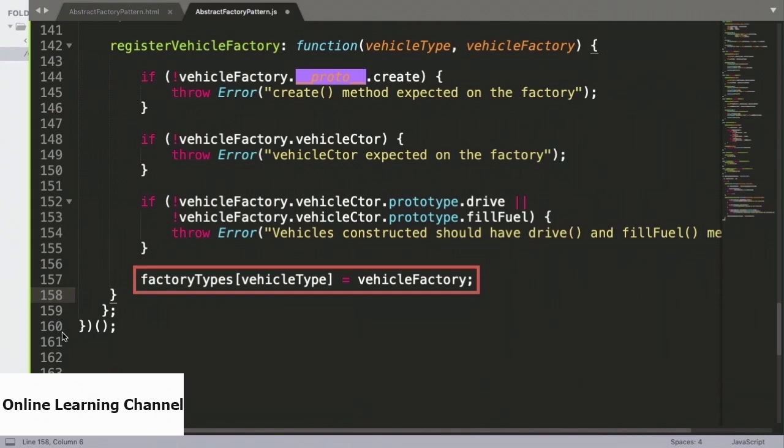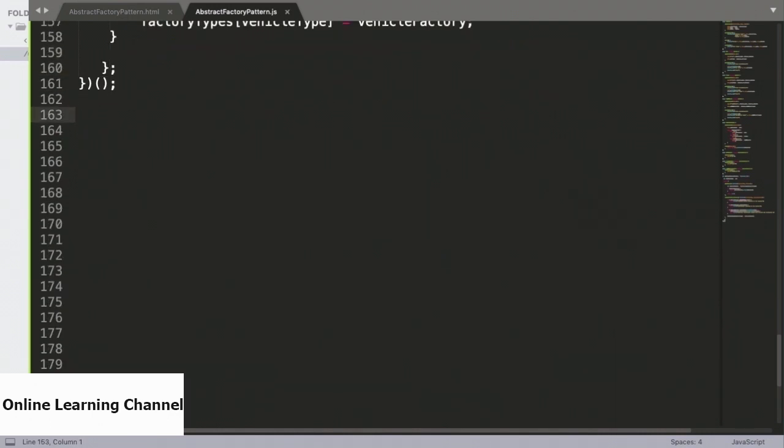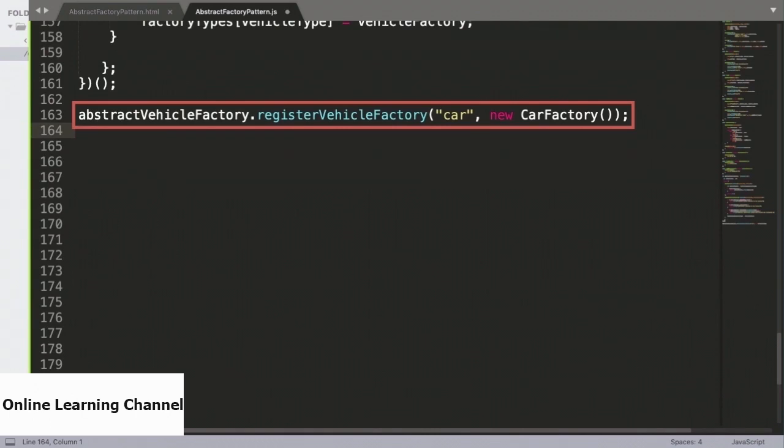Once this vehicle factory has been registered, that is, it has been assigned to the factory types object, this factory can be used to construct vehicles, whether it's cars, two-wheelers, or trucks. Now that we've set up this abstract vehicle factory, let's go ahead and register the different factories used for constructing different kinds of vehicles. We can call abstractVehicleFactory.registerVehicleFactory and register a new car factory that we'll use to create car instances.